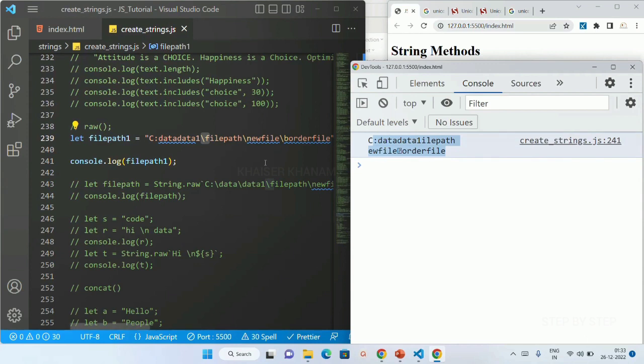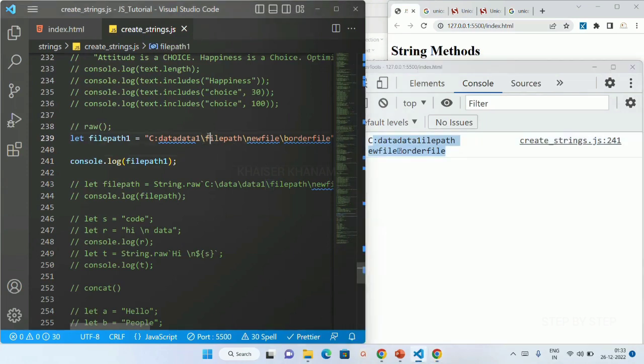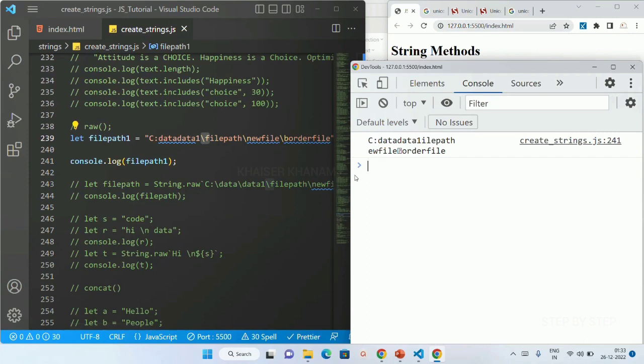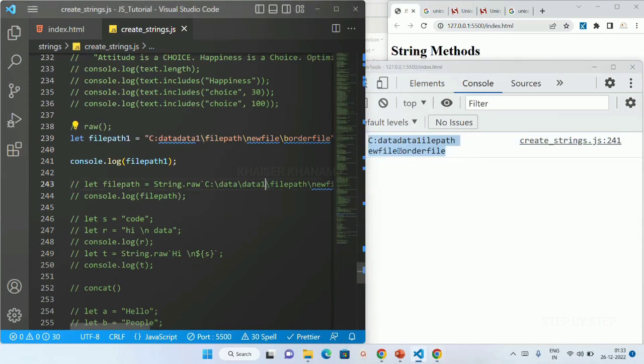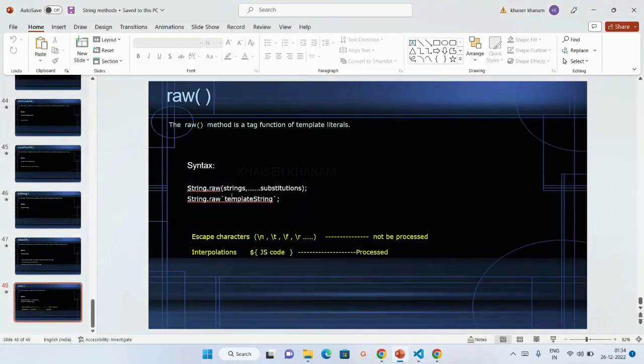But we don't want this. Suppose in future I just want to display the entire file path. Now if this happens, we will not be able to print the file path. We will get this ugly looking output. So what are we going to do? We are going to use the raw method here. Let me uncomment this one. Now, when we are using this raw method, either you can wrap this inside a template literal, or you can just pass it like this, inside the parentheses.